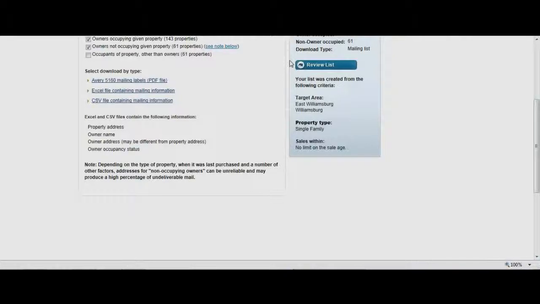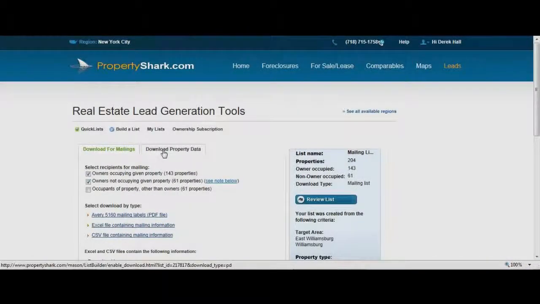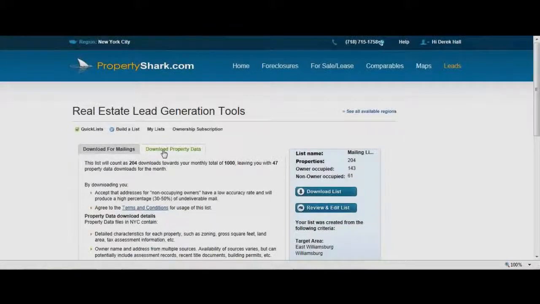Now, if you want to do the property data download, this is particularly useful for commercial brokers, but it can be useful for lots of people as well. This is where you can download large amounts of data for the property in Excel. And so you're getting a list of properties with information that you can download and keep for yourself.